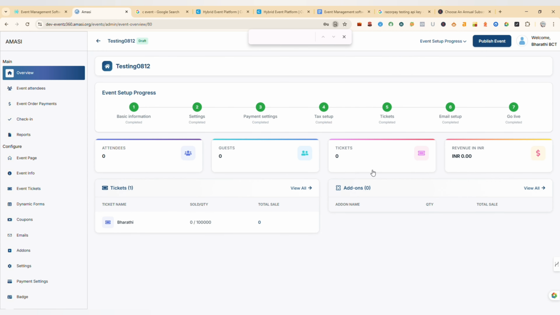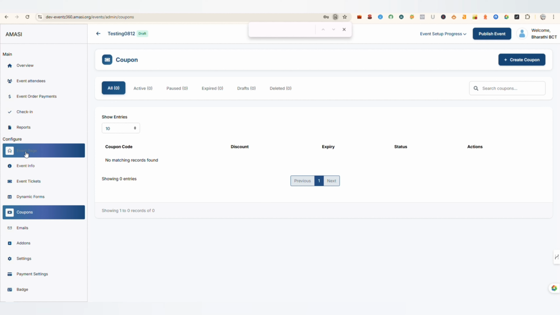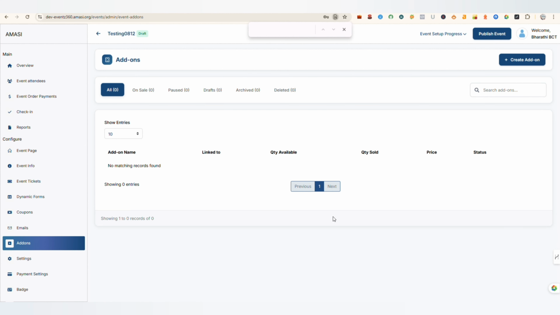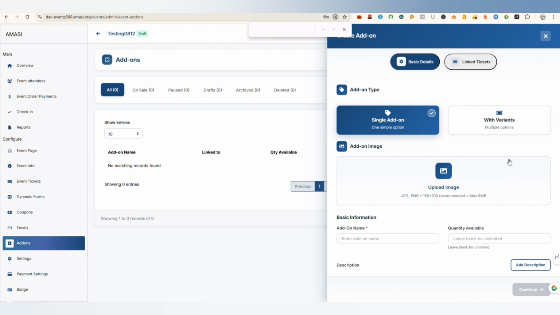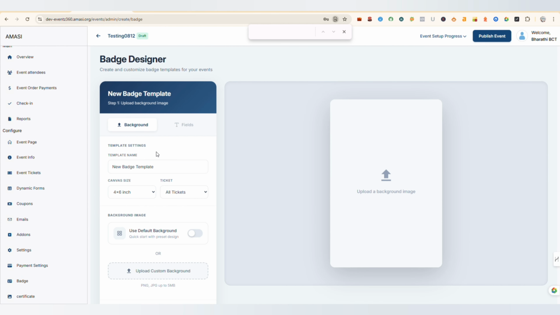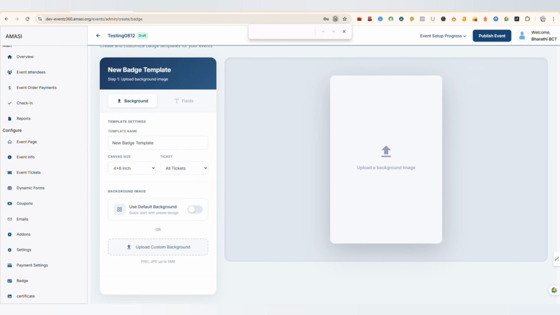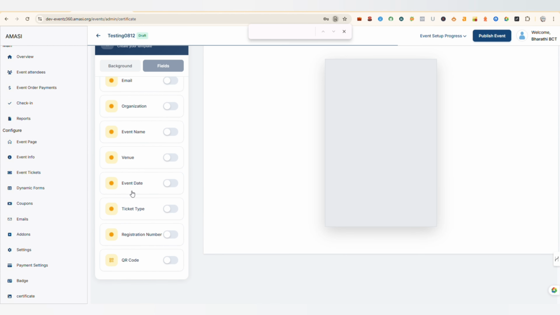After completing these steps, you'll see your setup progress showing everything is complete. Now, you can also add add-ons here. So if you want to provide extra items like meal passes, merchandise, VIP add-ons, just fill it in and save. Next is batch creation. You can design badges for your attendees easily. After that, you can even generate certificates if your event includes participation or completion certificates.